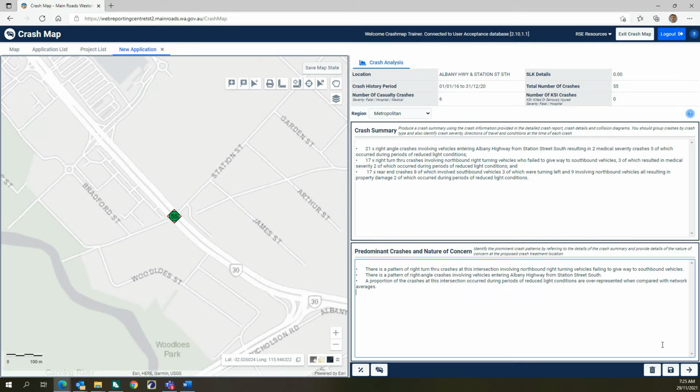Once you have completed your crash summary and identified the prominent crashes and the nature of concern, click the Next tab button located at the bottom of the Crash Analysis tab to move on to the Treatment Selection tab.